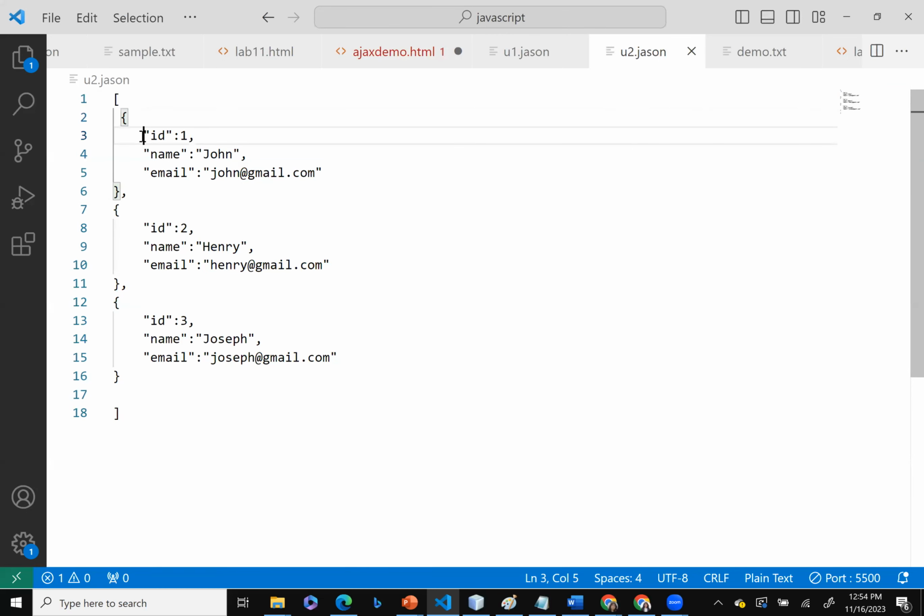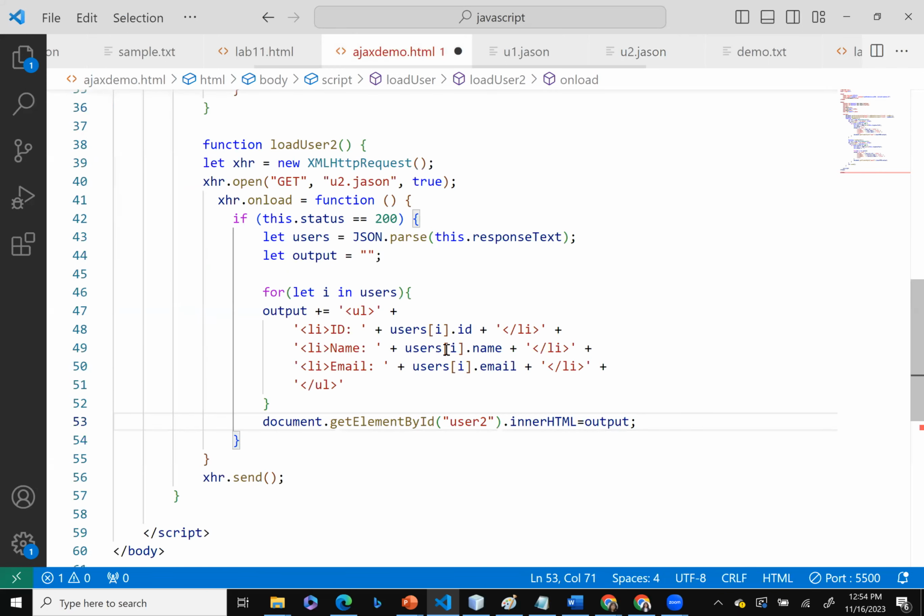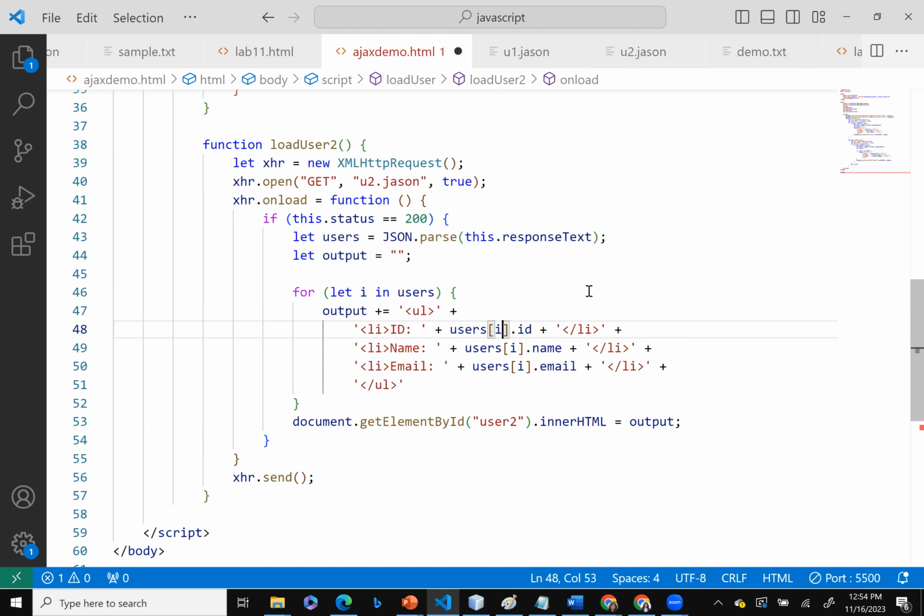So users at index i means first ID, then name and the email. First object, first ID, name and email. Second time the for loop iterates, it will print users at i equals 1, that is the second object's ID, name and email. And then the third time when the for loop iterates, it's the third object's ID, name and email. And that is why we have used this i over here. Okay, let me format it and show you.